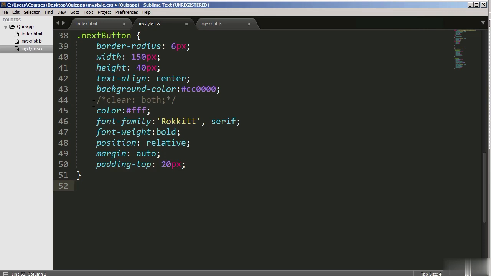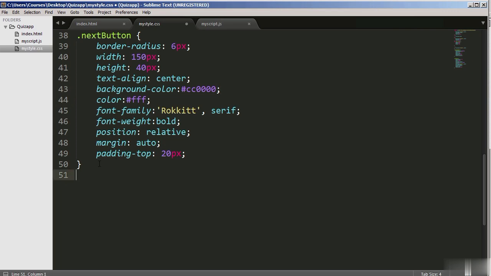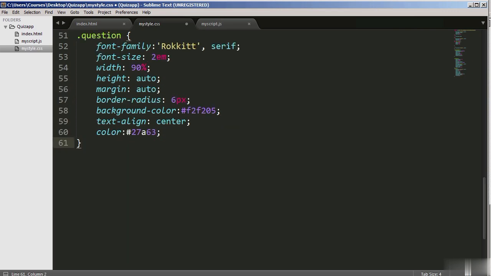Okay, I can get rid of 44. I was using that to test a few things, so I can get rid of that. Don't need that now. I have added another class which is called question. That's from line 51 to 61.